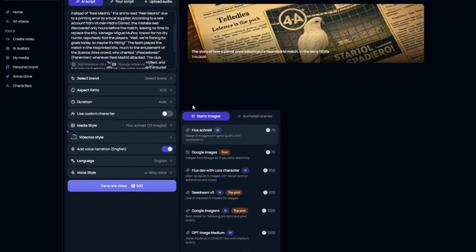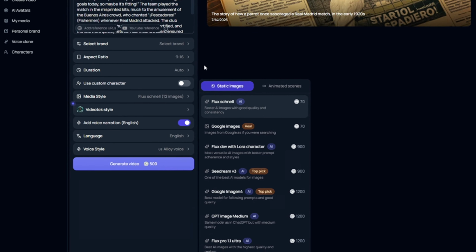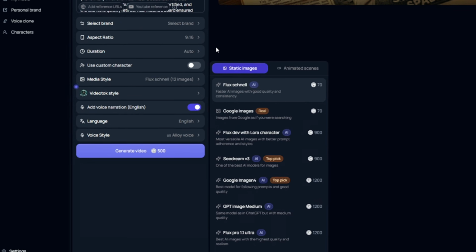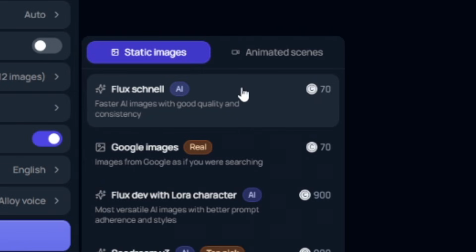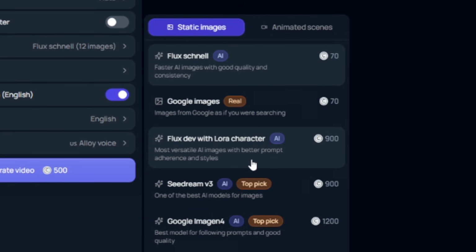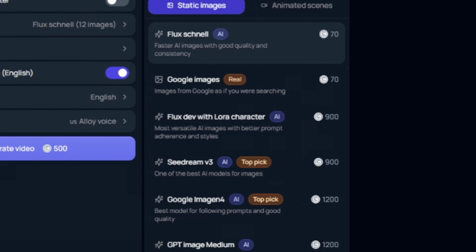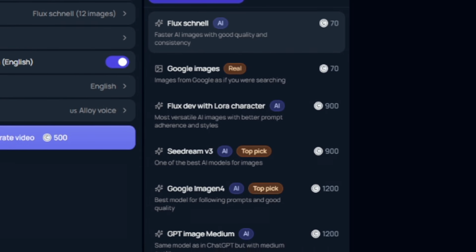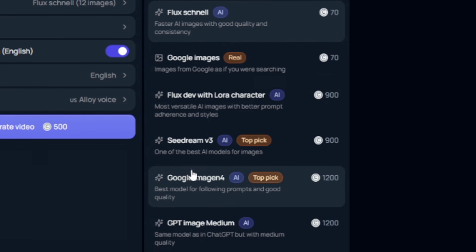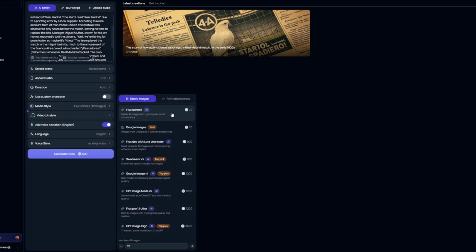Now, one of the coolest parts about VideoTok is the fact that there is a bunch of different media styles they allow you to select from depending on the type of AI images that you want in the YouTube short. So usually I just use the Flux Schnell, which is the cheapest one. It's literally just faster AI images with good quality and very consistent, but there is a bunch of different options you guys can use that literally let you select the different types of AI video generators that they use. Obviously, you can go down here and use the highest quality, which is literally just directly from ChatGPT. They also have the Flux Pro Ultra and different models, but for the reference of this video, we're gonna use the cheapest one.